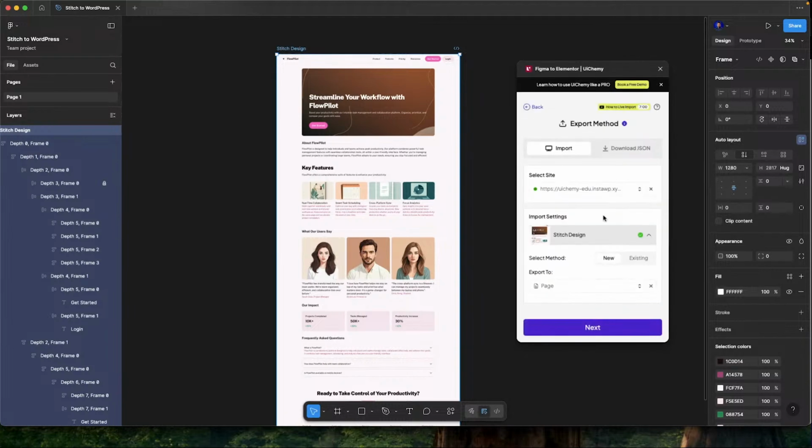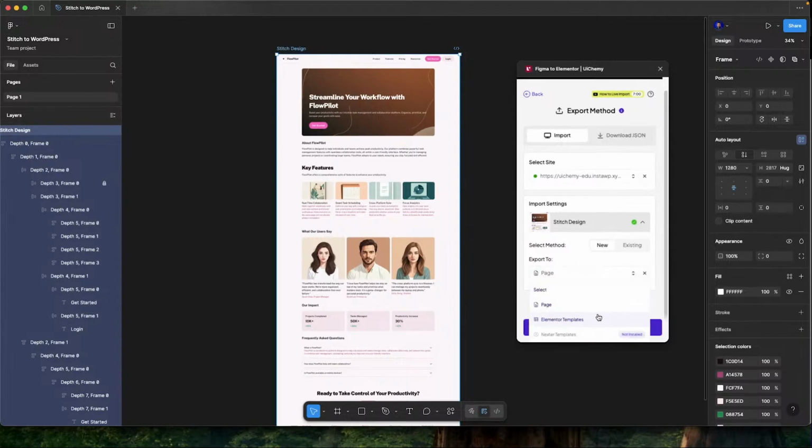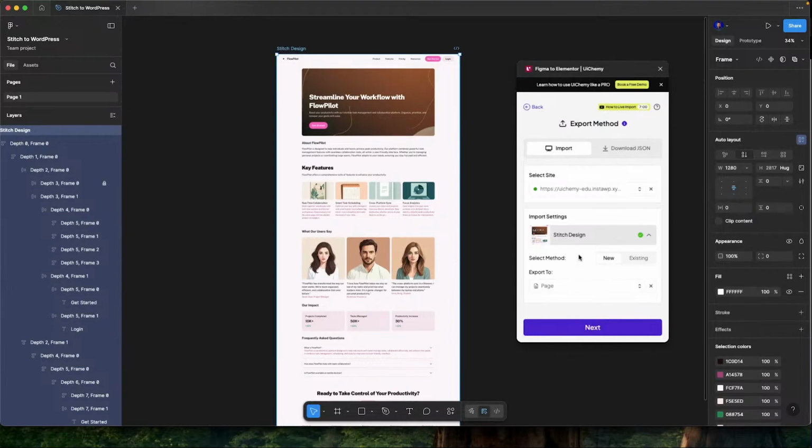Under the Export to option, you can choose between exporting to pages or Elementor templates, helpful if you want to export the header or footer separately. For now, we'll go with the default settings and click the Next button to start the import. Keep in mind, the process might take some time if your images are large in size, so we recommend compressing your images before exporting to speed things up.